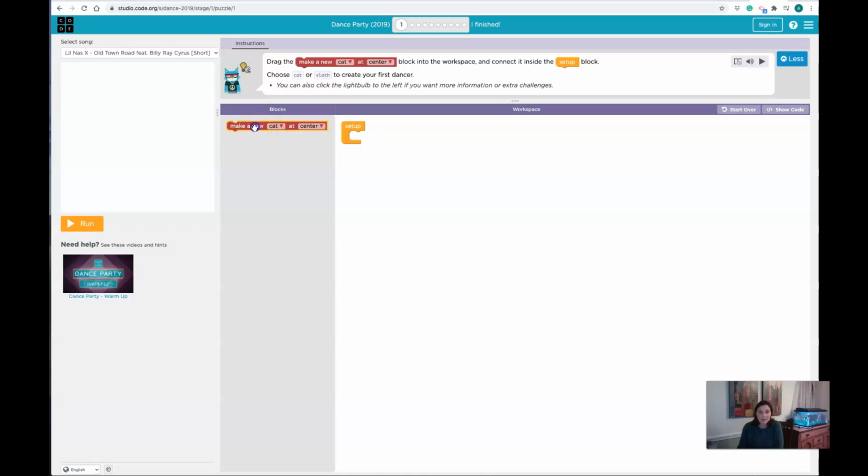So it looks like we got to drag this code over to setup. And then I got to make some decisions. So we're going to start with a cat or a sloth. Well, I like sloths. Sloths are pretty cool. And we can even say where it should be located on the screen. Go bottom, right, left. Let's go left.